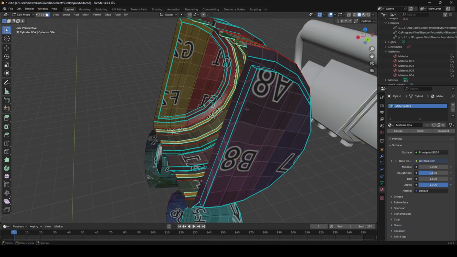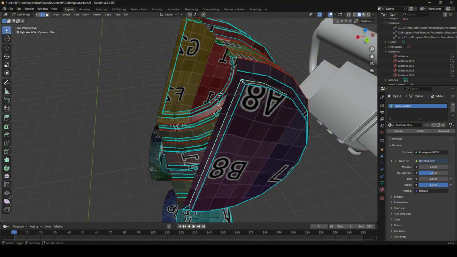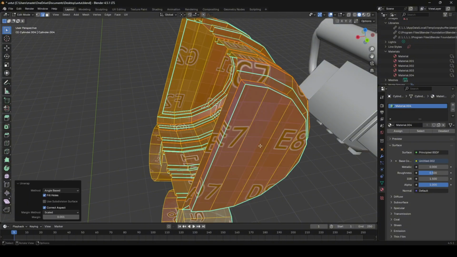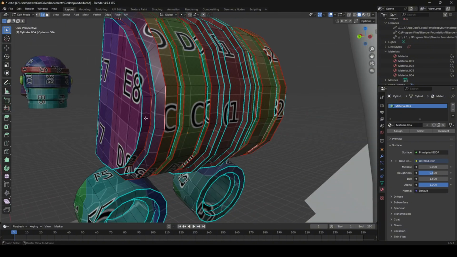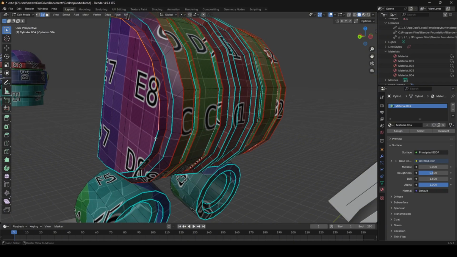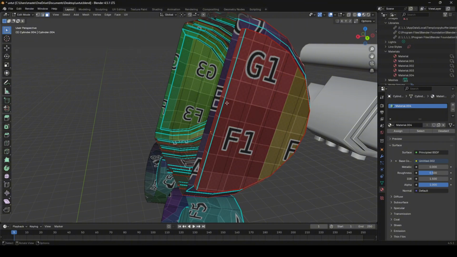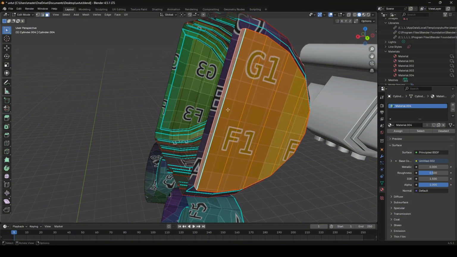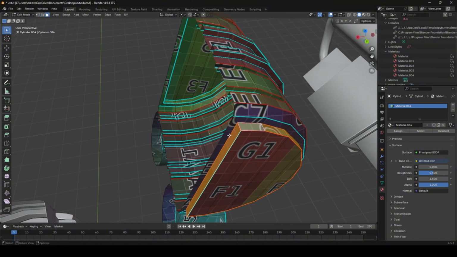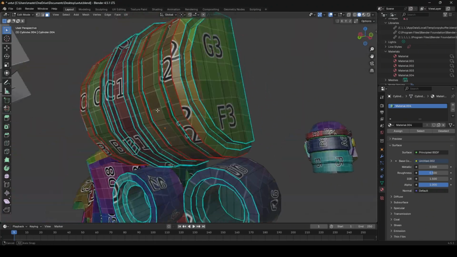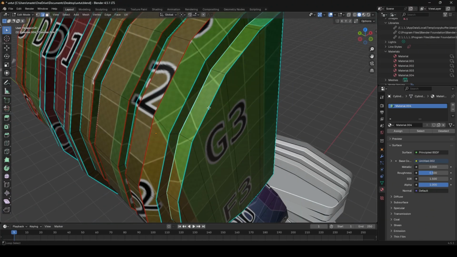A little bit of distortion here. Yeah. So okay. So this is its own island, and then that is its own island too. We'll do that on the other side as well.